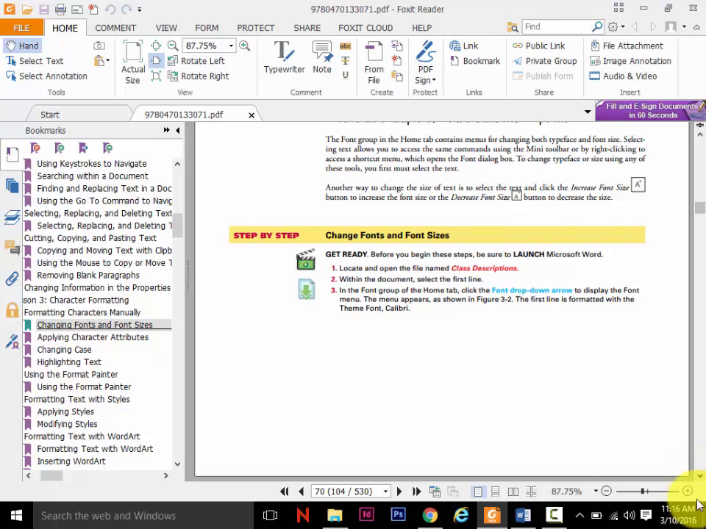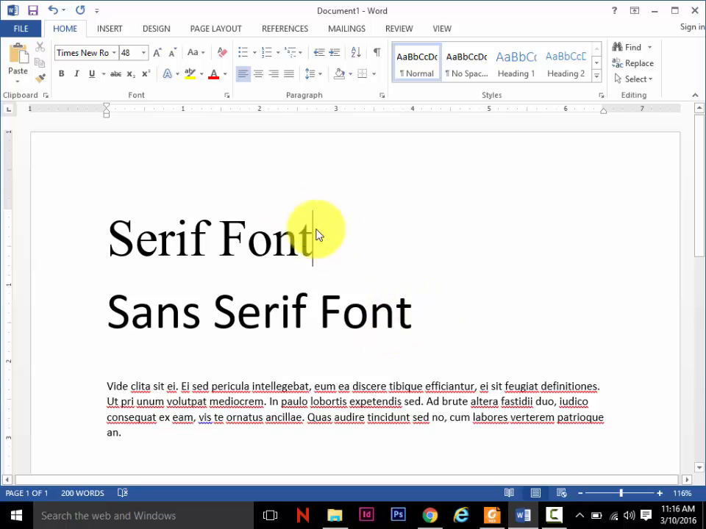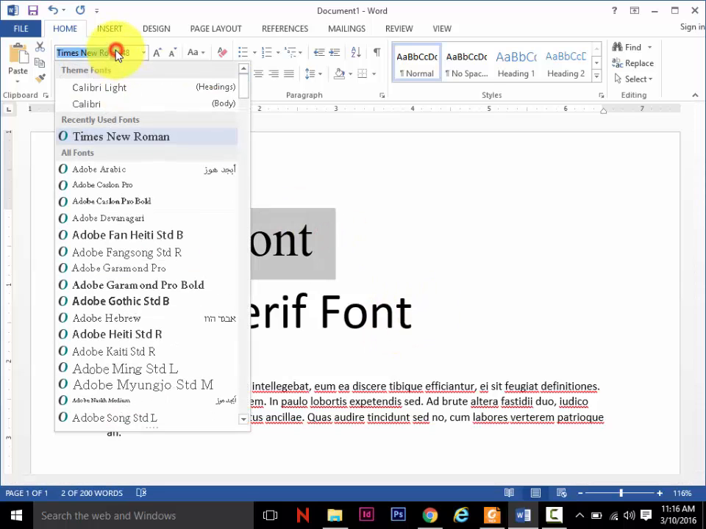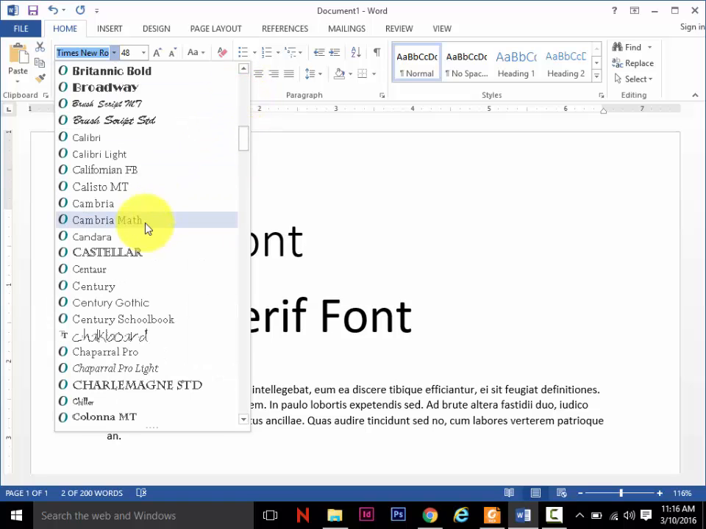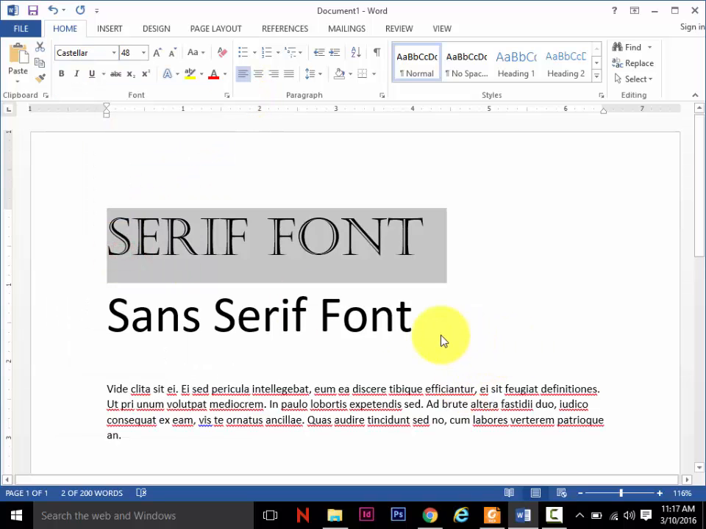Changing fonts, I just demonstrated it, but they want us to go through it. You highlight it, come up here, and you've got your font list. Word does show you what it's going to look like. That's how you change font.